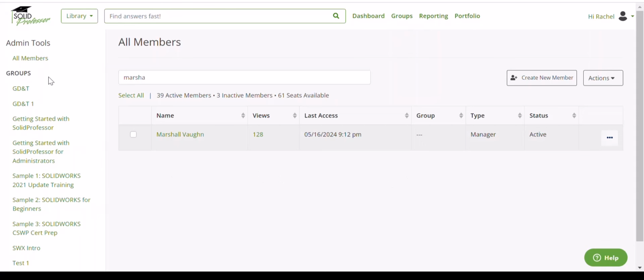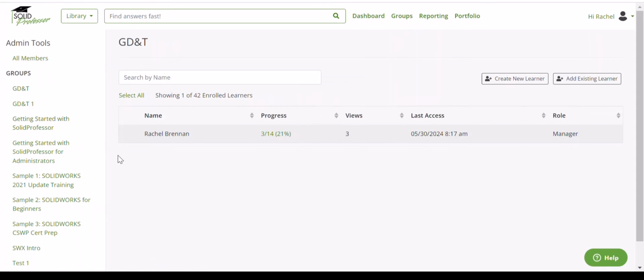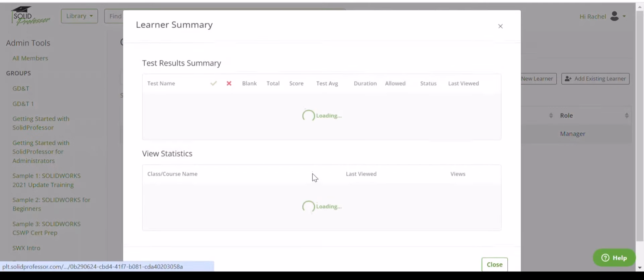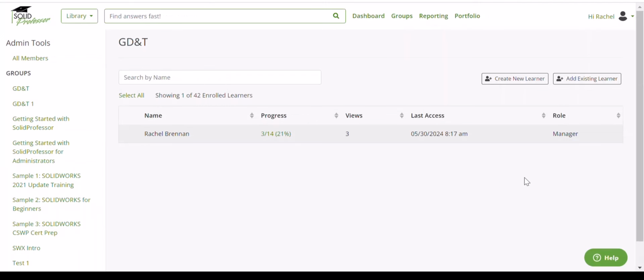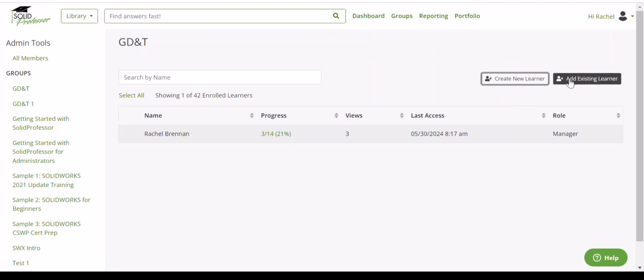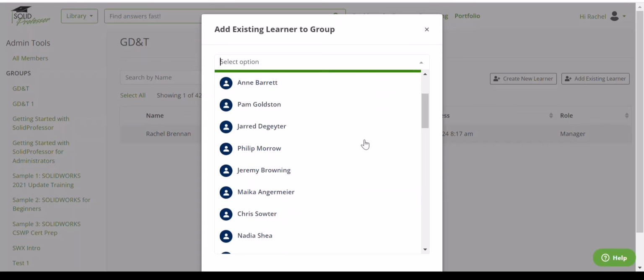If I want to track progress through the groups I've created, I just click the group. I can see who's assigned to it, their overall progress, and then if I click this progress here, I get those same view statistics. If I want to manually add a user to a group, I can either create a new learner if they're not already preloaded in all members, or if they are, I can do add existing and I get a drop-down menu of everyone that I have preloaded.